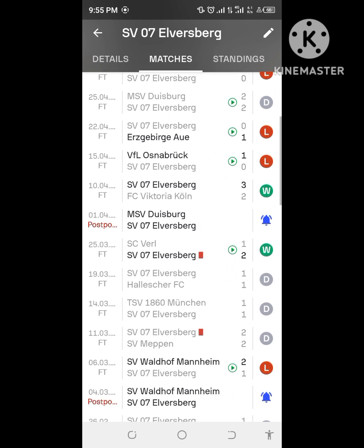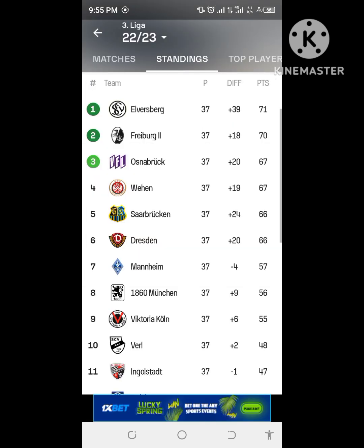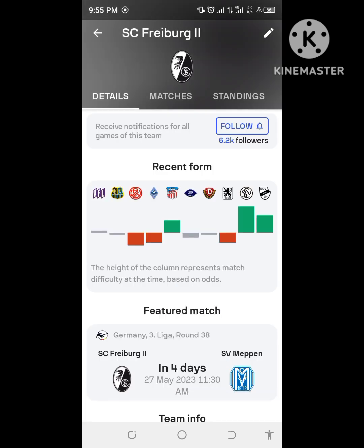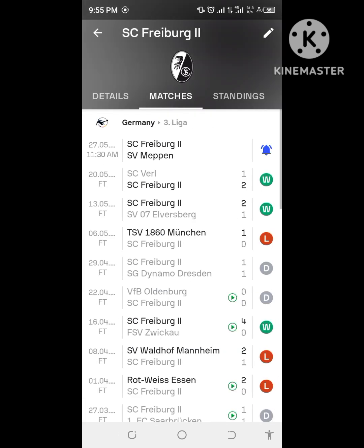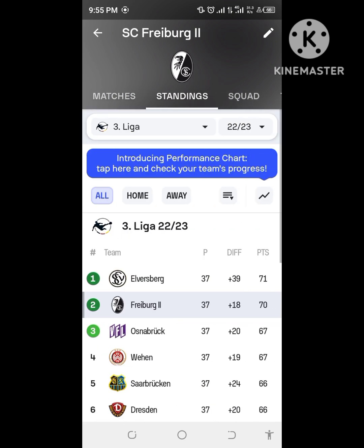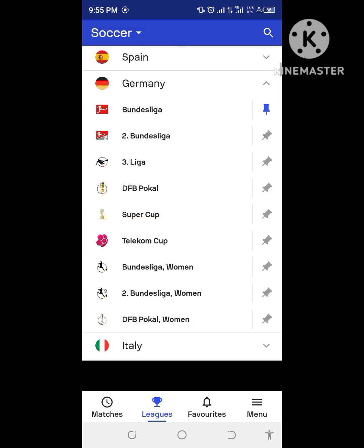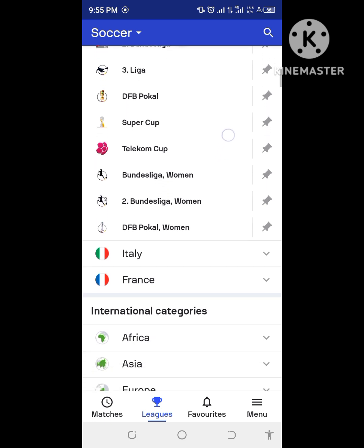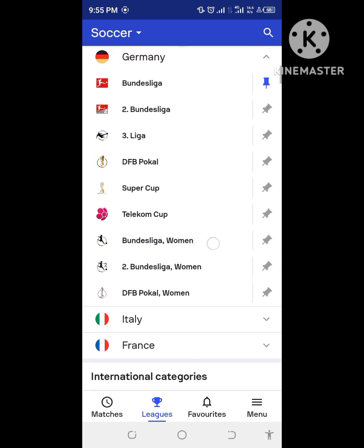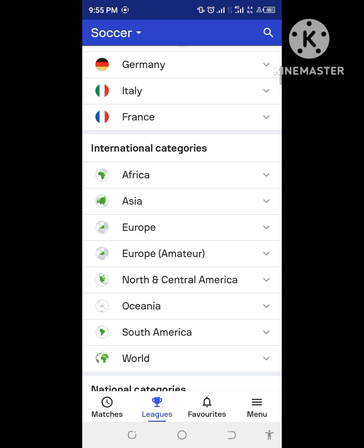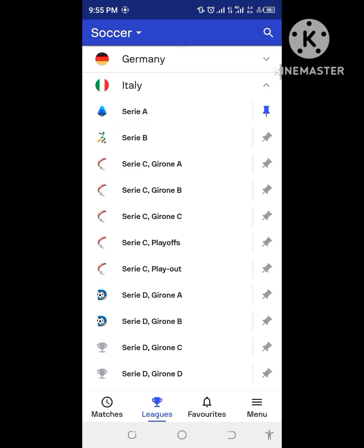So here, you don't have to add them to your favorite team, because their form is not good. The next one is the same thing, so you don't have to add them. Then you move on. Let's move in from this side and go to the rest. We are finished with Germany, so we are going to Italy.